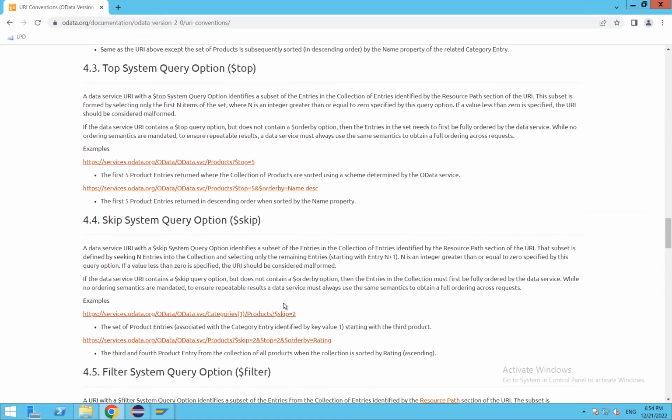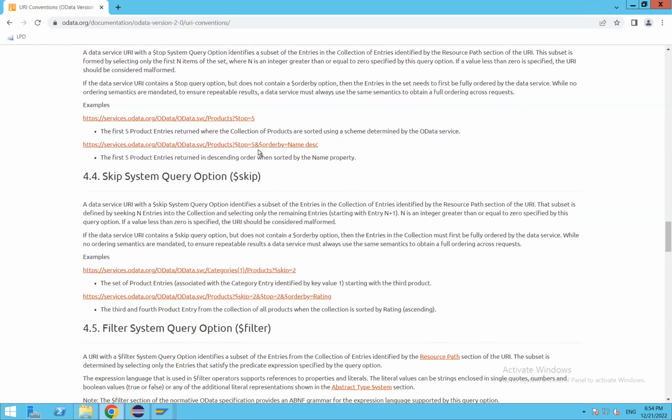Okay. So the query operation skip. They skip the first 5 entries and give me the next 5 entries. If you see here, skip two: skip the first 2 and give me the remaining entries. But this one means skip the first 2 entries and give me the next top 2 entries.